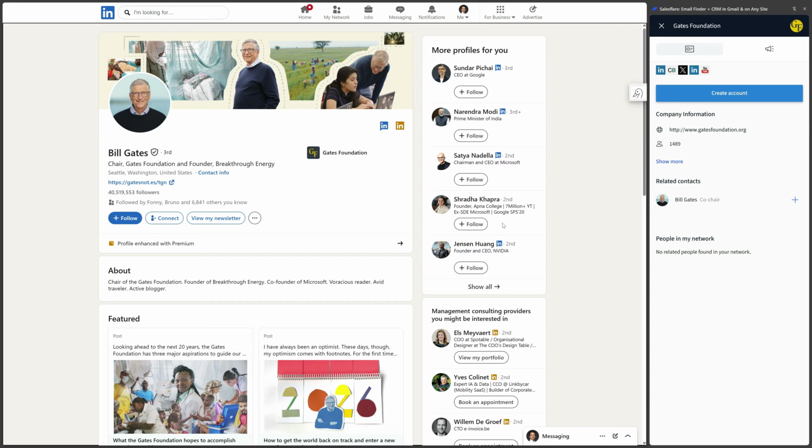When you visit a person's profile, like Bill's here, it does one of two things. If the company doesn't already exist as an account in Salesforce, it will prompt you to create one for the company that person currently works at. If the account already exists, it will simply show you that account.